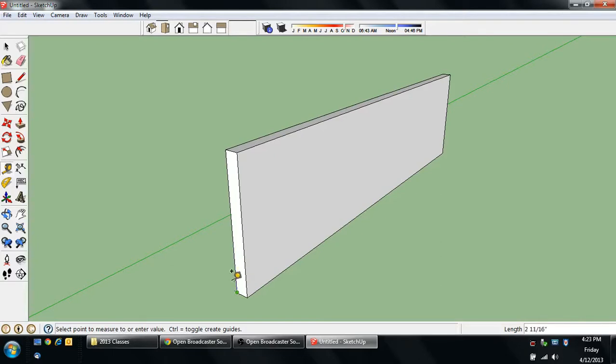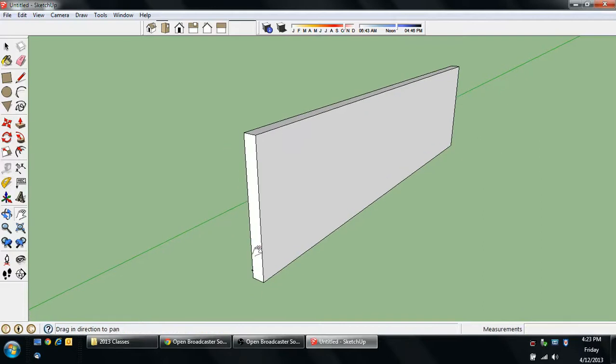Again, I click once on the endpoint, I start dragging along this axis so the inference engine can infer what I'm trying to do. And then, to get the exact measurement I want, I simply type 1.5 inches. And that gives me my next reference point. You can barely see it, it's down there. I'll zoom in a second.